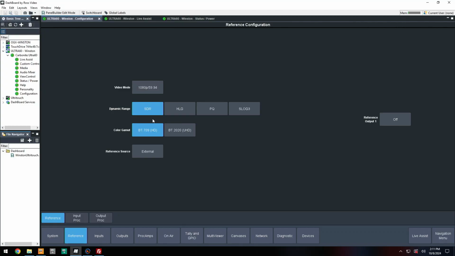Next up is your dynamic range. Even in HD modes, you absolutely can choose to run in high dynamic range or standard dynamic range. When you're operating in high dynamic range, you can choose the system to process with HLG, PQ, or S-Log3. Again, all this is doing is setting what the system is set to and how it interprets video.